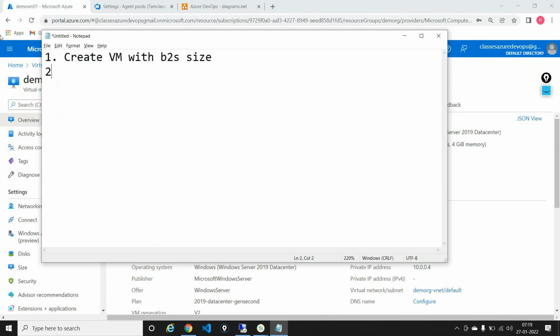And on this created VM, I have the operating system already, but I need software like Visual Studio, because this is one of the most important software which helps me in going ahead and building my code. This is one of the most important software.